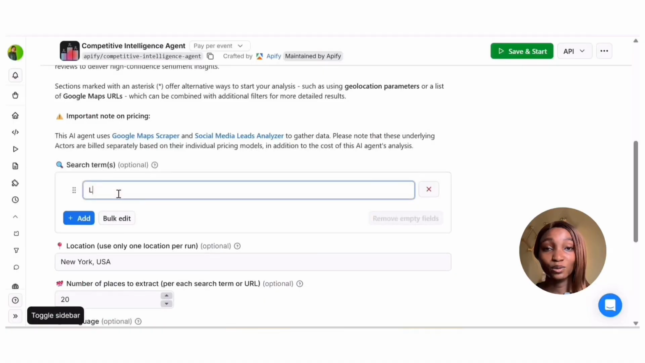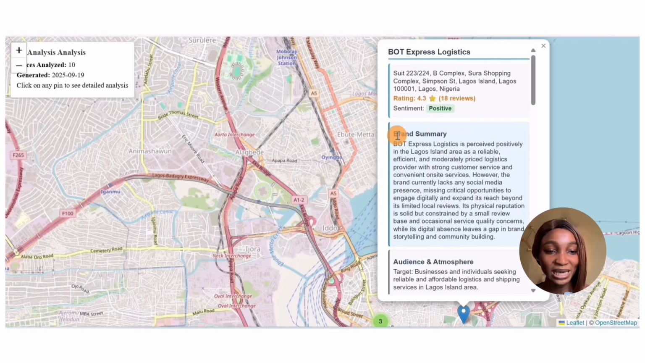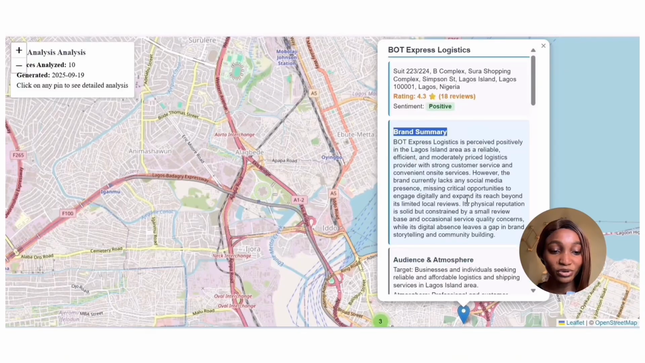Hi, in this video, I'm going to show you how you can perform competitive market analysis using AI. And all you have to do is tell it the industry and location you want to analyze. That is it. This AI tool is going to scrape the data, analyze it, and show you how your competitors are performing. So without further ado, let's get started.